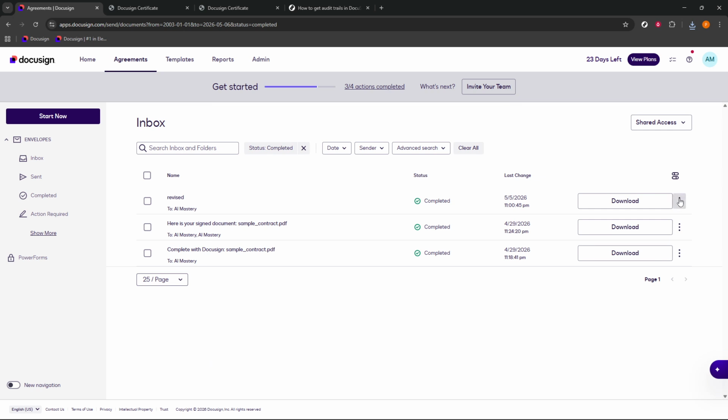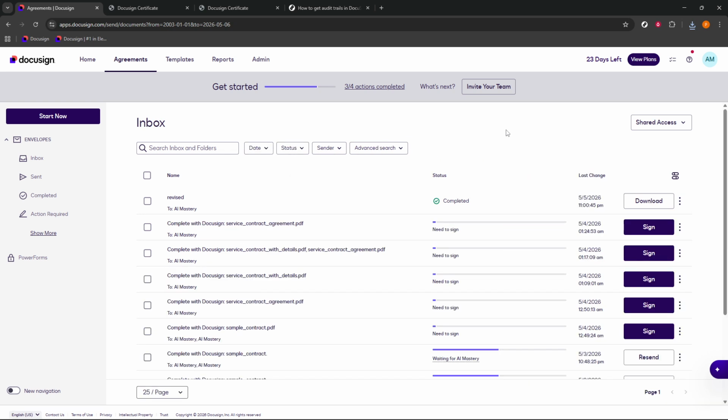The content you get is the same authoritative record. Also, if the envelope isn't completed yet, the final certificate may not be available. You can still review in-progress activity from the History view, then download the certificate once all recipients have finished.